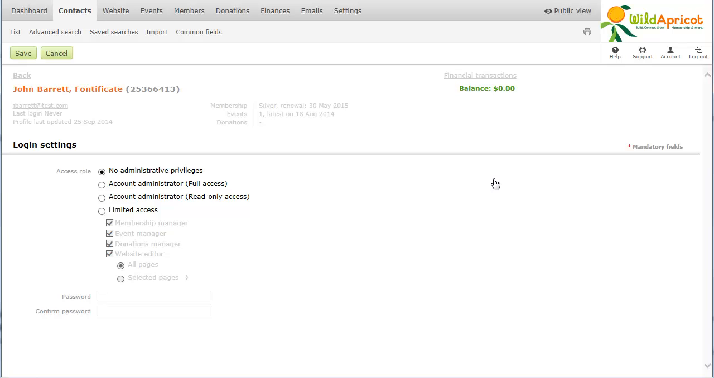Administrators can be granted full or partial administrative privileges. For full access to all administrative functions, choose Account Administrator Full Access. Take care when granting this level of access, since full admins can delete other admins and even the entire site.